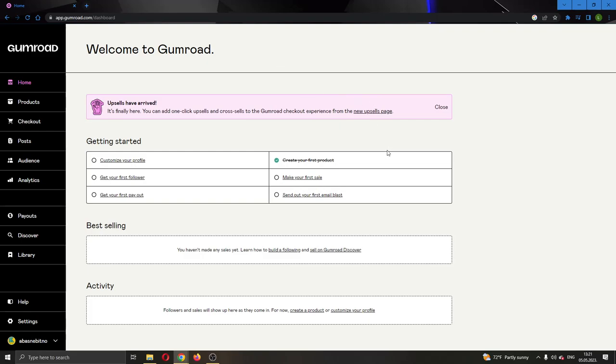The first thing you want to do, guys, is go ahead and open up the official Gumroad.com website right here and log into your account. After logging into your account, you'll be greeted by this main page, which is the home page of Gumroad. Here you have some basic info that you can use for getting started with Gumroad. If you look at the left side of the screen, we can see multiple sections and options that we can use for managing our account. You can see the home option, the products, checkout, posts, and so on.